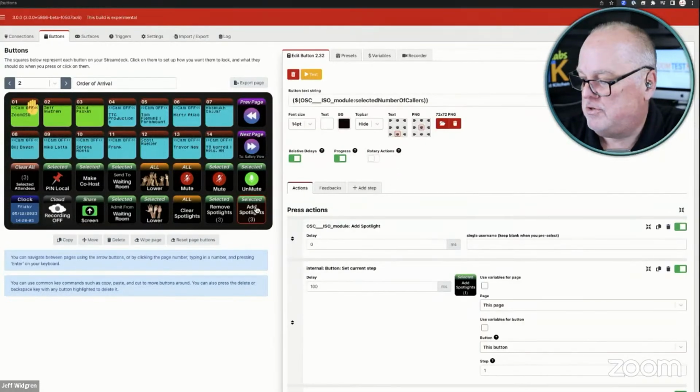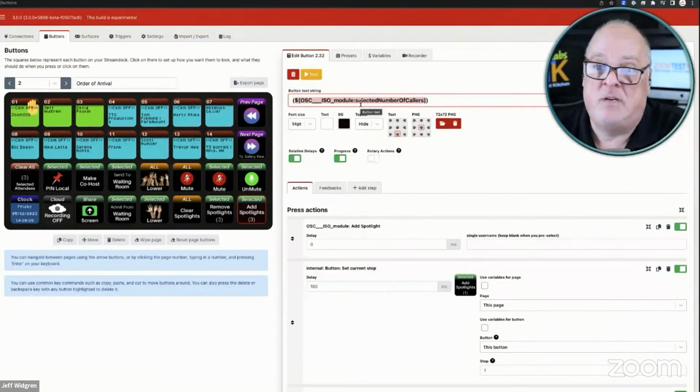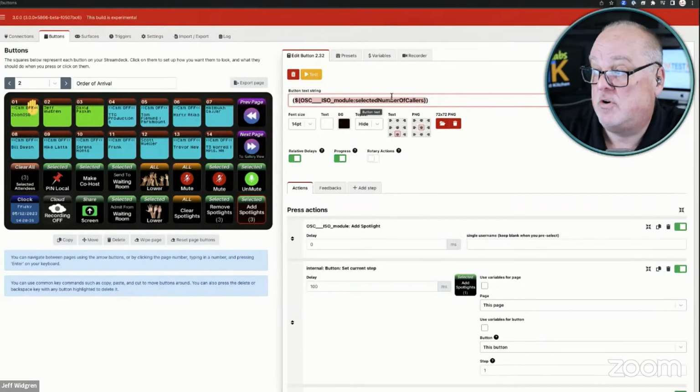The code to get this dynamic text here says number of callers here, and this is the variable that's built into OSC behind the scenes that keeps track of the number of selected individuals. And so it's called selected number of callers is what it's named. But anywhere you put this, it's going to output the value of that variable.